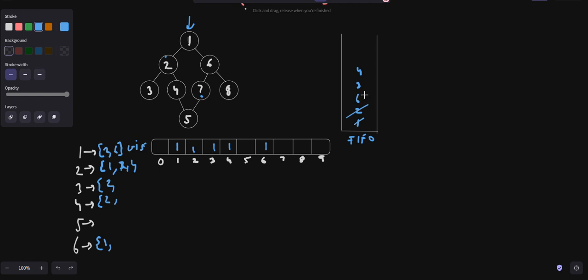Now same goes for 6. We'll ask 6 who all are your neighbors. 6 has 7, which is already there, 7 and 8, right? So 7 and 8 are visited. So 6 is done, right? 7 and 8 are visited.